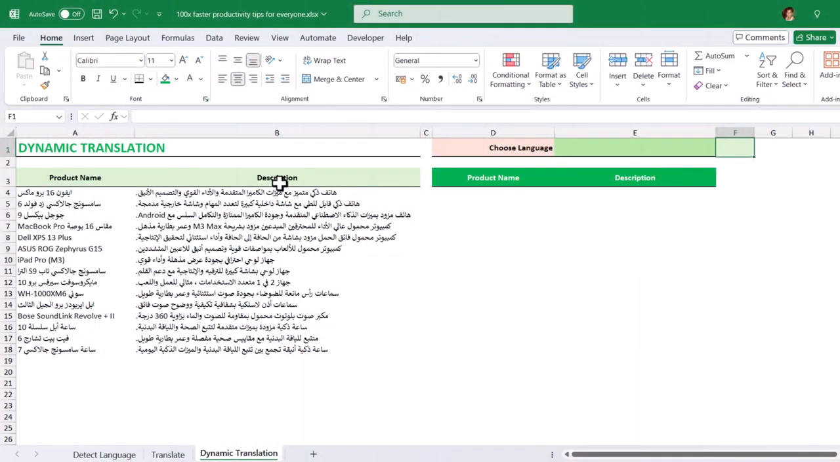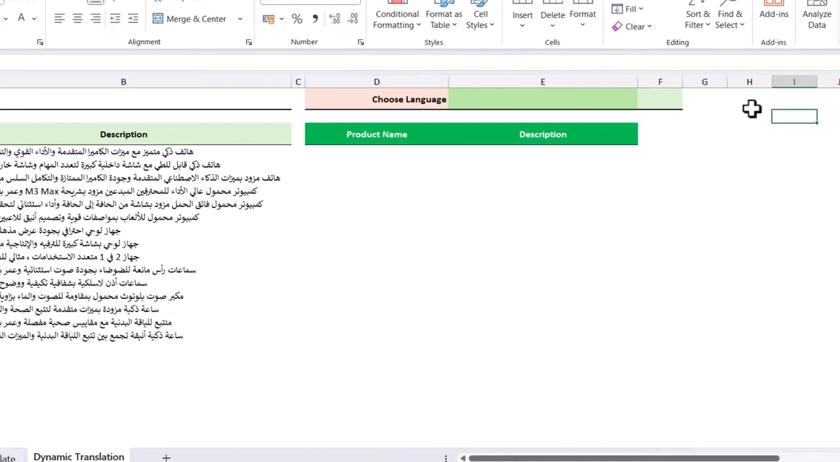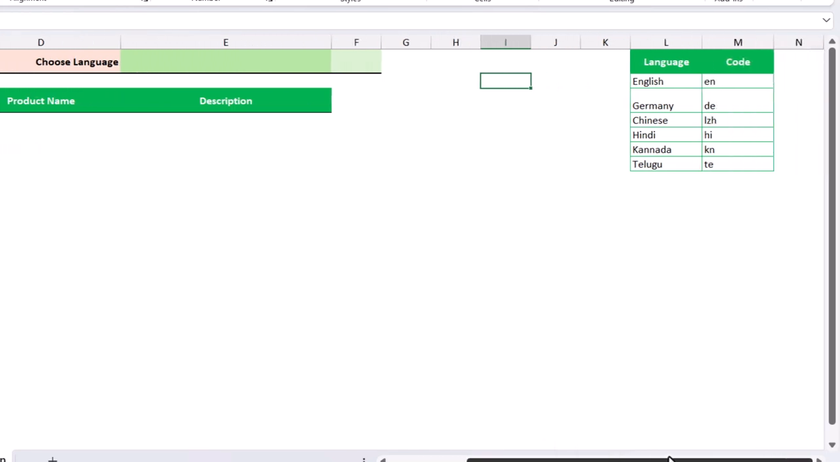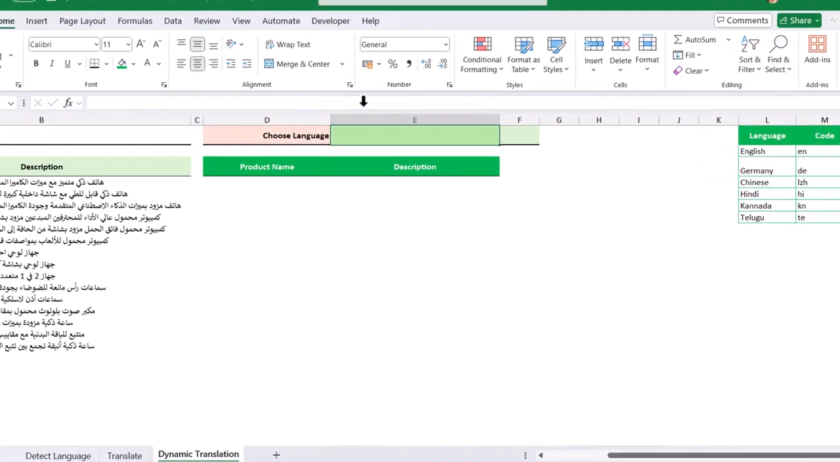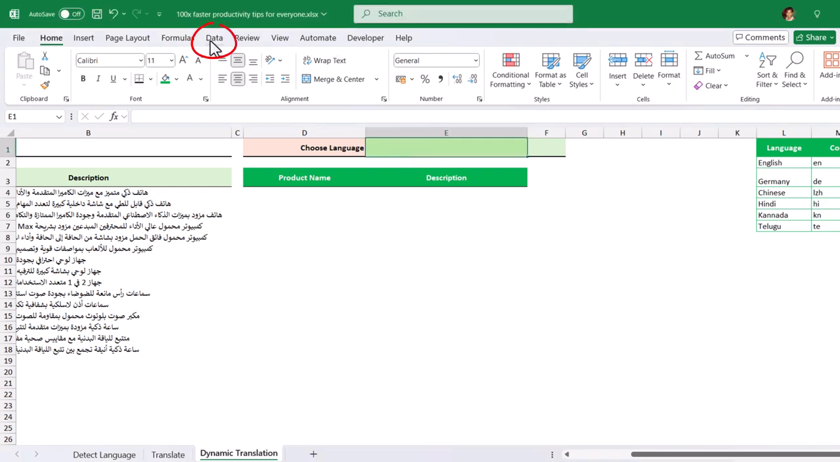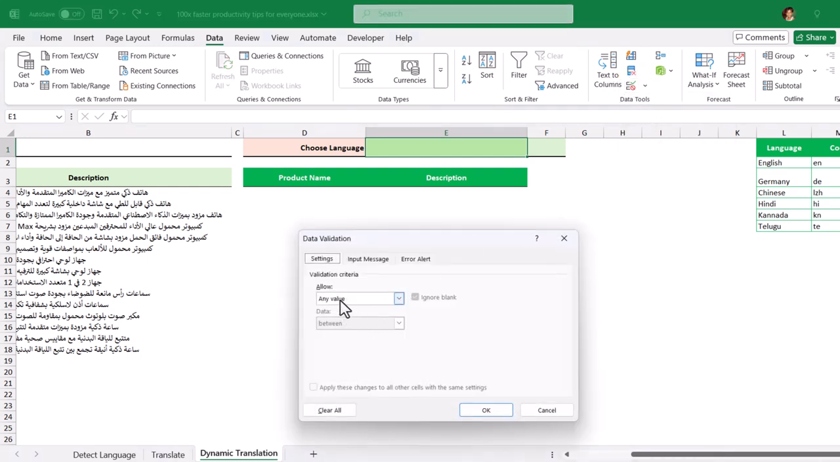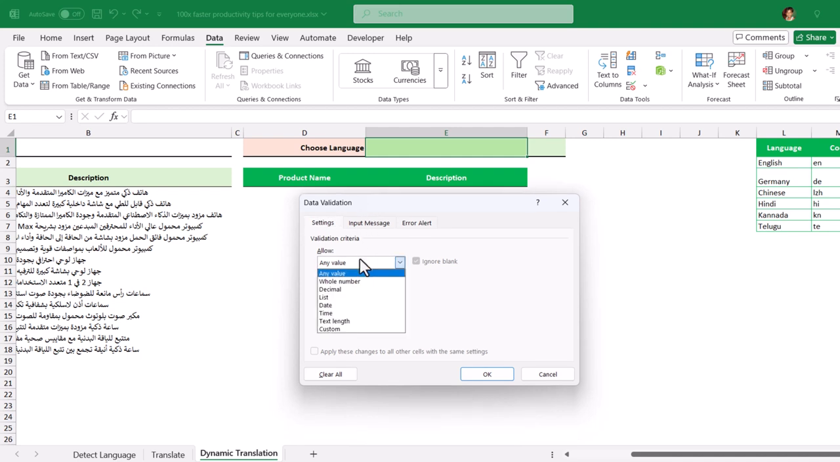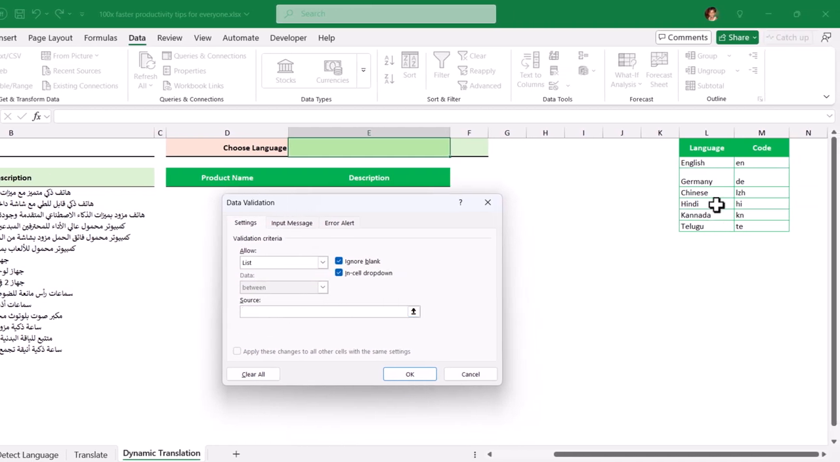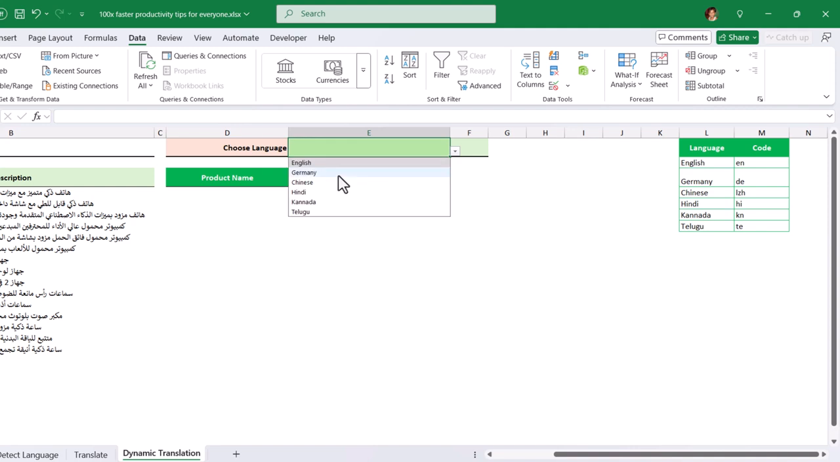Now we will see how to translate the text dynamically into multiple languages. For this, I have here a list of languages and language codes. I have already put them into a small table here. So let us set up the data validation. Select E1, go to data, click on data validation. In this dialog box, select list, source is the language, then click OK. Now we get the drop down to choose the language here.